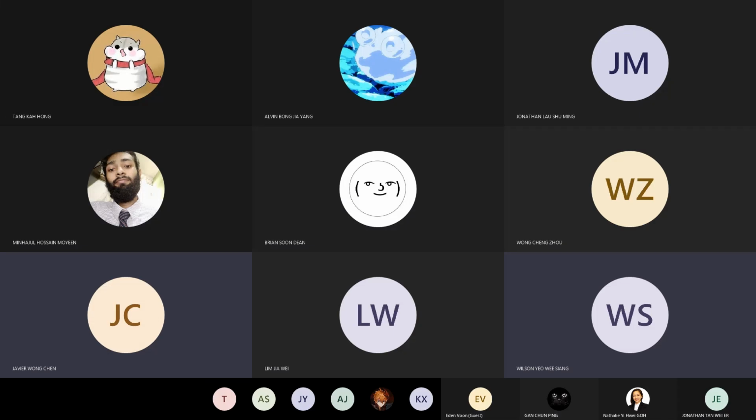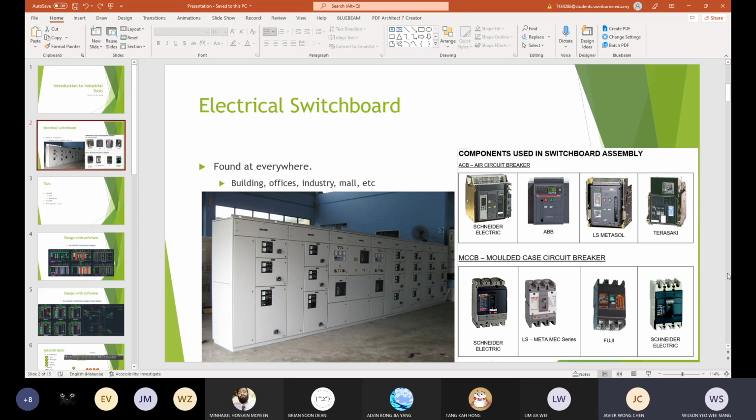industry, offices, and so on. And this building actually is the one that you usually see the danger sign, and then you say, do not enter. Those are the rooms that the switchboard are placed in, the big one.